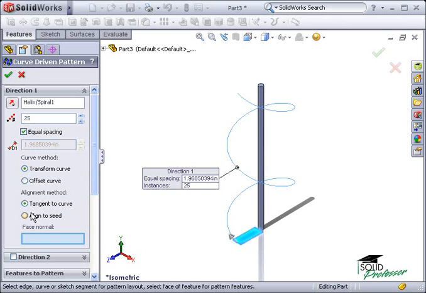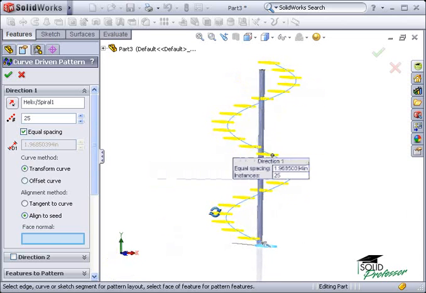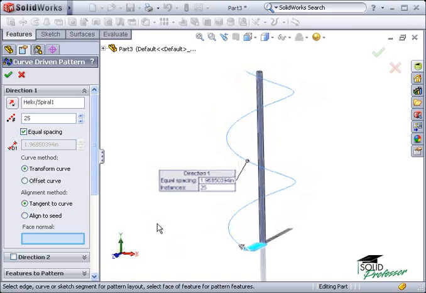If we have Align to Seed selected, the pattern stairs will all have the same alignment as the first stair. And as you can see from the preview, this is not what we want to create a spiral staircase. The method we need to use is Tangent to Curve. However, if I try to create the pattern using the Tangent to Curve setting, Solidworks will not complete the feature, because I must first select the face normal to the curve to specify the direction of the tangency. The face that I need the pattern to be normal to is the center cylindrical shaft.